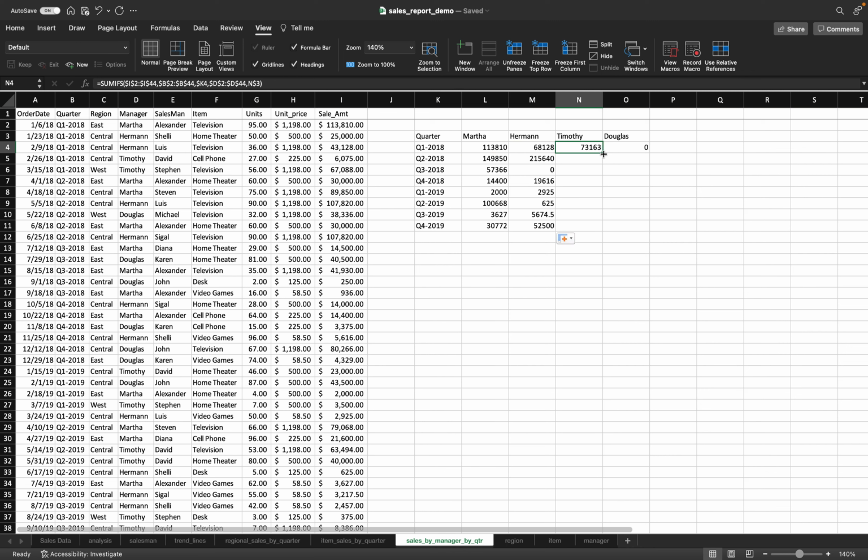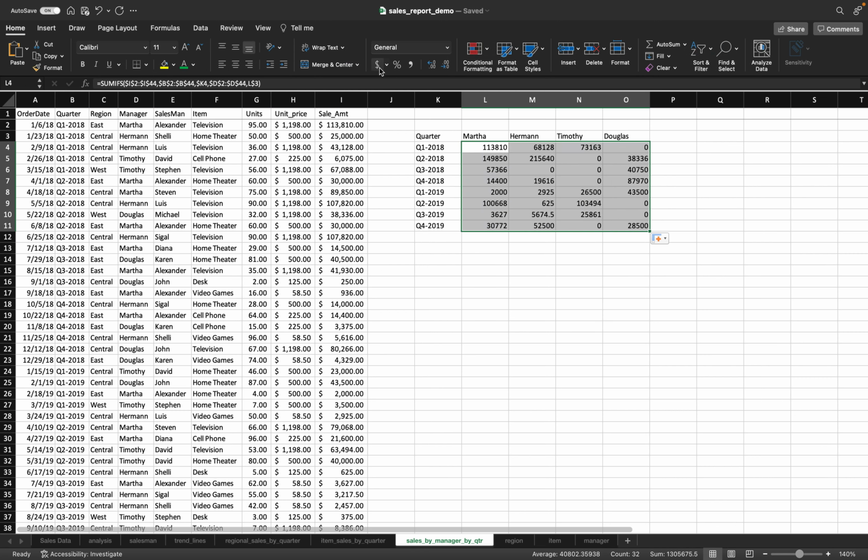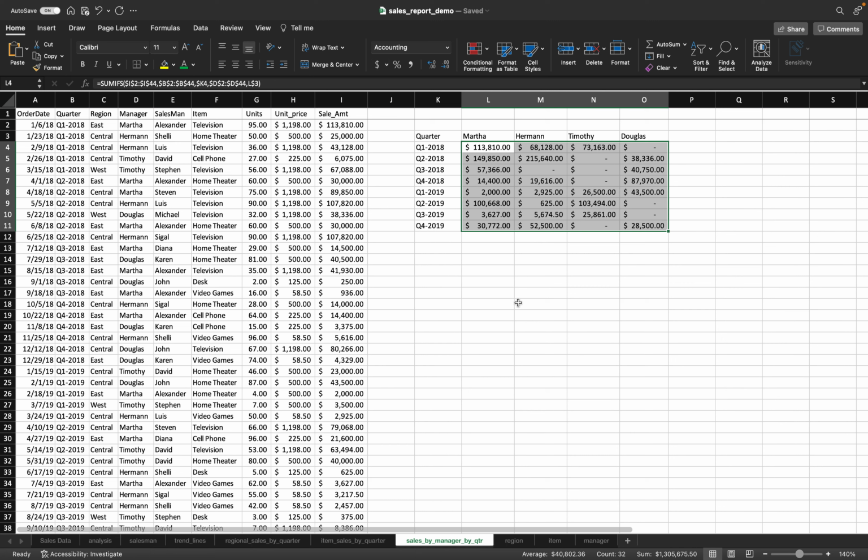Okay, and then for each manager we will drag it across like this. All right, let's change the number formatting here. Okay, there we have it. We can just change the style of the cells if we want.